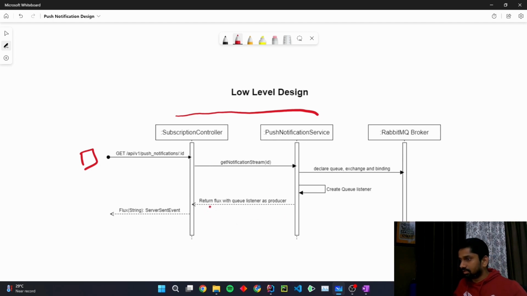So the next flow is that from the get notification stream method, what we basically do is return a flux. Now flux is a reactive type, a part of the reactive framework that's a part of Spring Boot WebFlux. So it's like RxJava. Flux is a reactive stream of events or messages. So push notification service basically returns this flux with a queue listener as a producer.